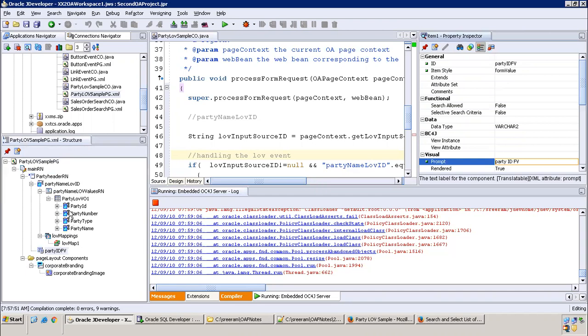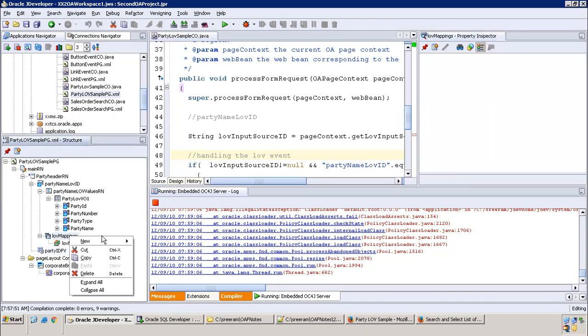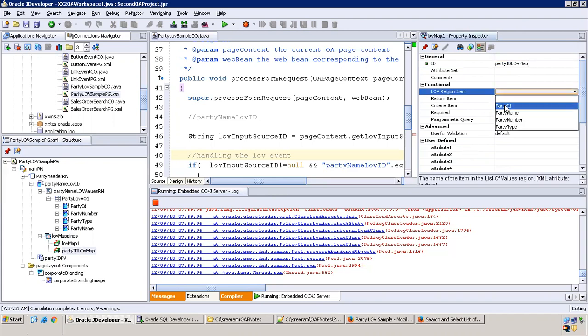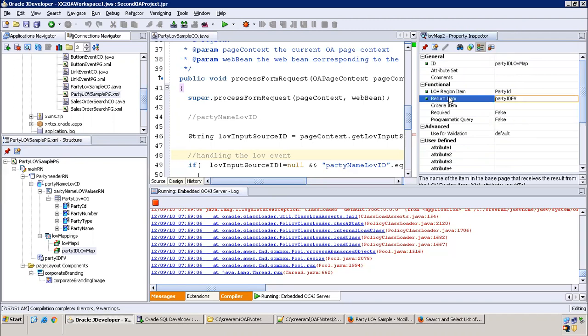And now what we do is in the LOV mapping, perform a right click, click on new in the LOV map. Better to rename this one. I'll just say party ID LOV map. Now, what is the LOV region item? You have to select party ID, and to which return item I have to pass it. I want to pass this party ID, which I am selecting in this particular table region, to the party ID FV form value. No criteria, just return item.